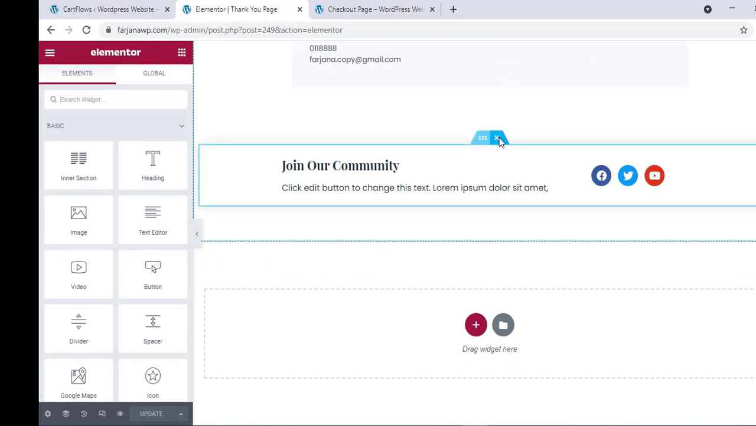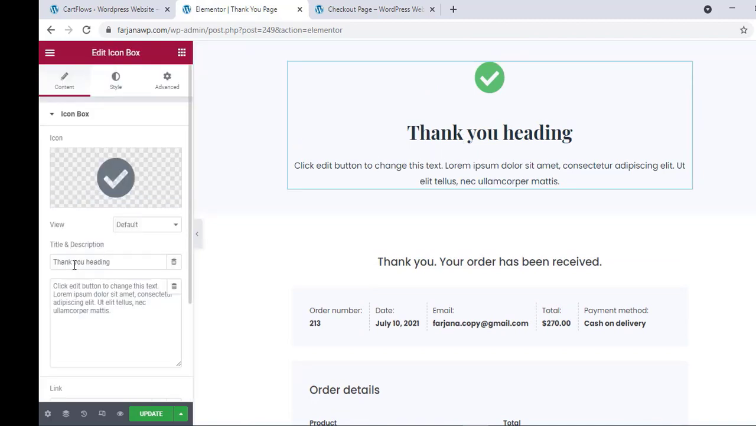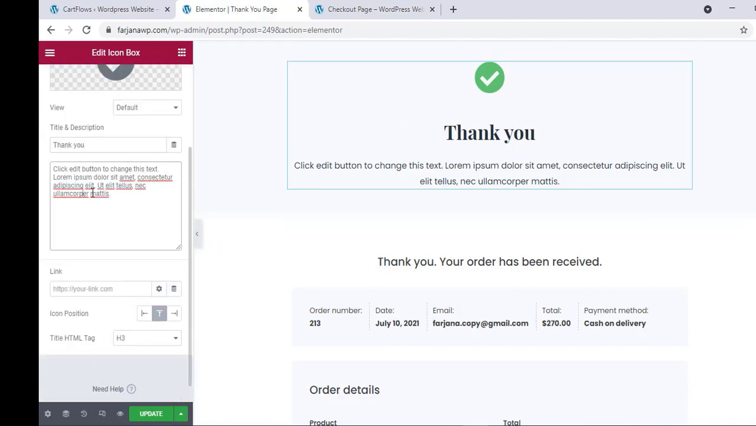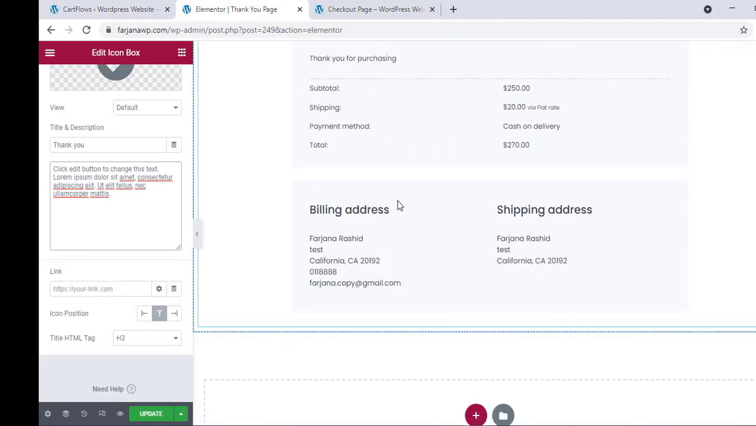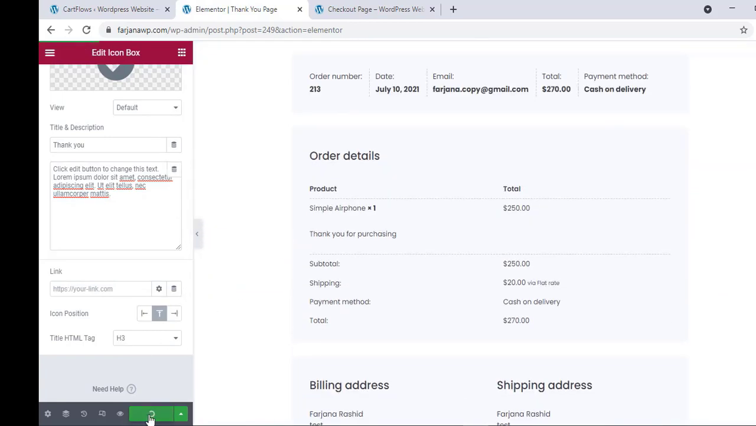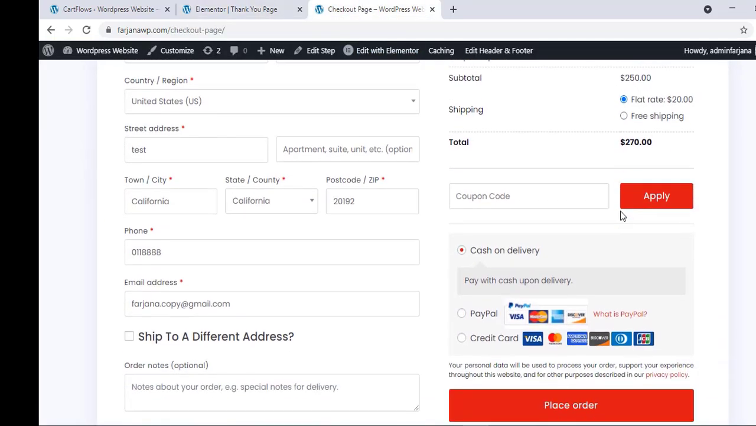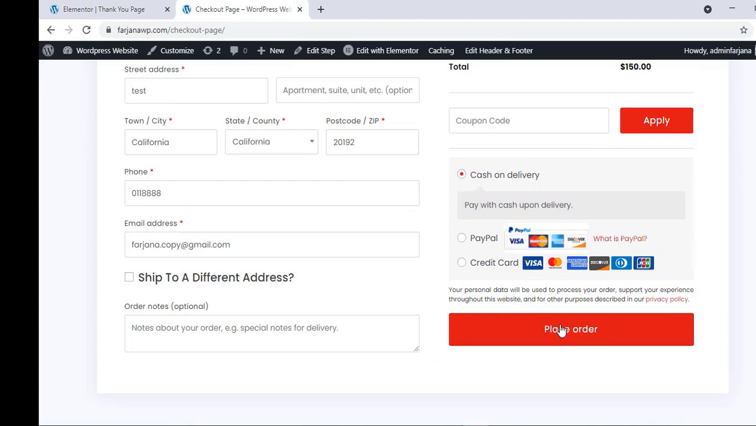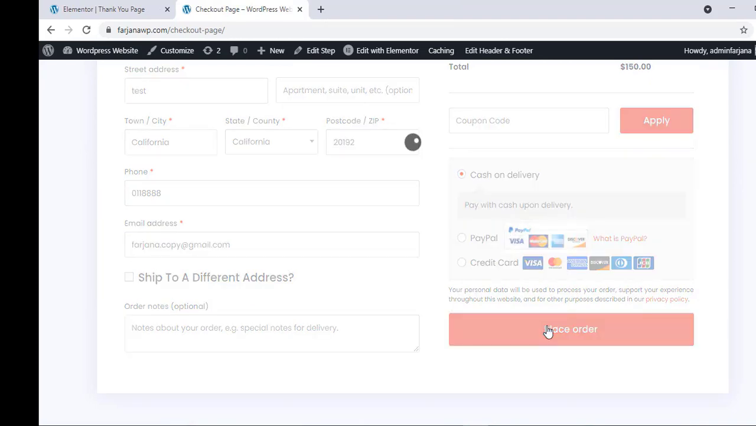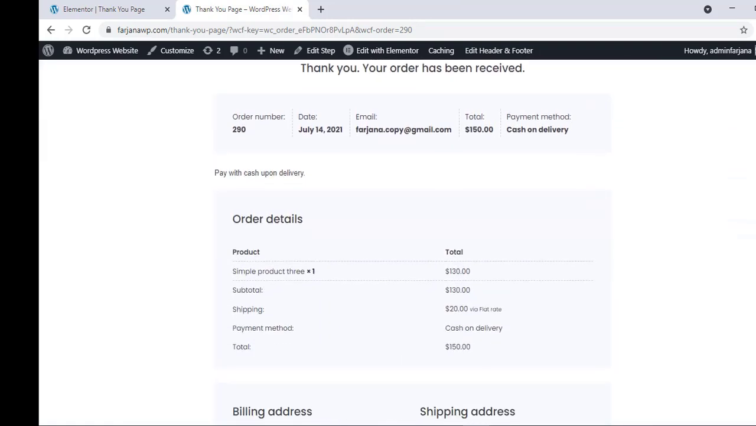We can customize it. So I'm removing this footer, and from the top area we can also edit this text. So going here, we can change this heading, and instead of these details we can add our own text. So for now I'm leaving it as it is and save changes. So now if I go to purchase any product, this time I'm going to cash and delivery and place order. We can see our thank you page is working.